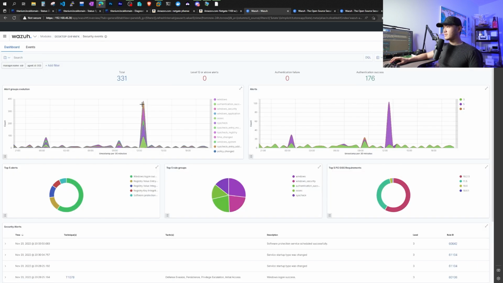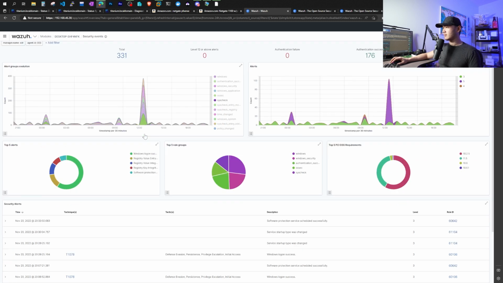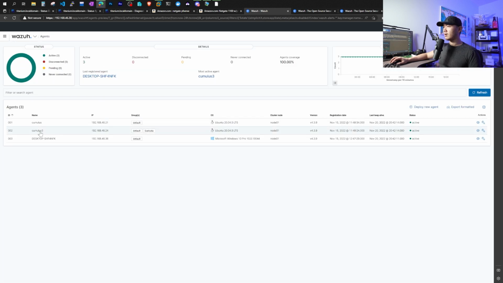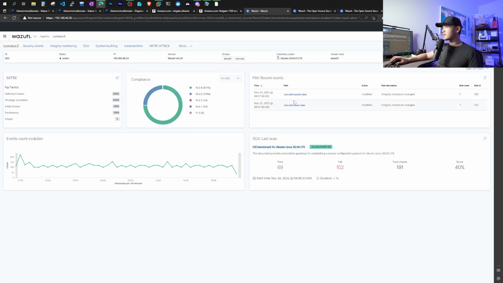If there's a spike in events, obviously you want to check it out. Hey, why is there a spike of events? What is happening and all that stuff, right? What about Cumulus 3? It does have a UFW firewall change. I'm curious what type of rules changed. So I'll definitely check that out later.